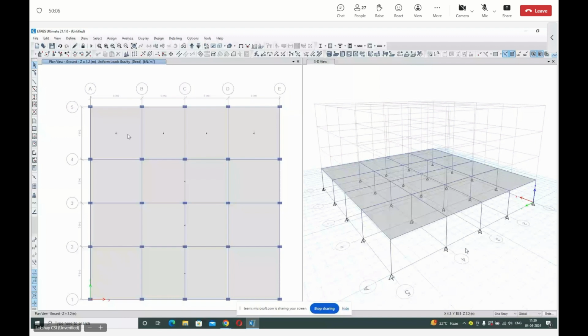Similarly, if you want to cross check the number of elements in your model again and again, when you select objects on the bottom left, you can see it shows you how many shells, how many edges, and how many frames or columns you have selected. So for now, we have selected 7 shells and 28 edges.